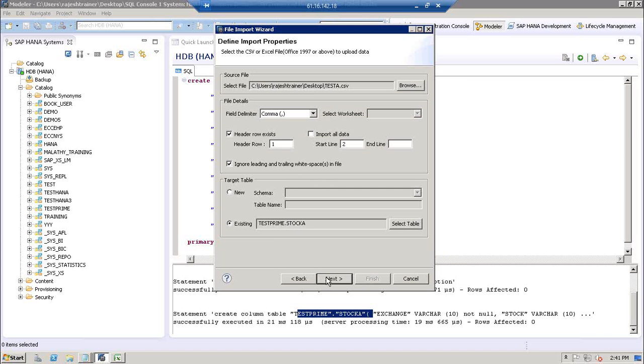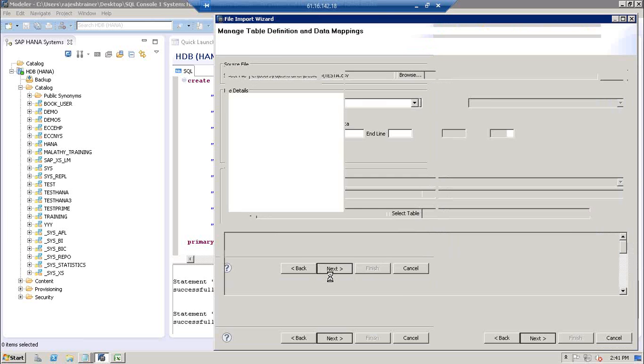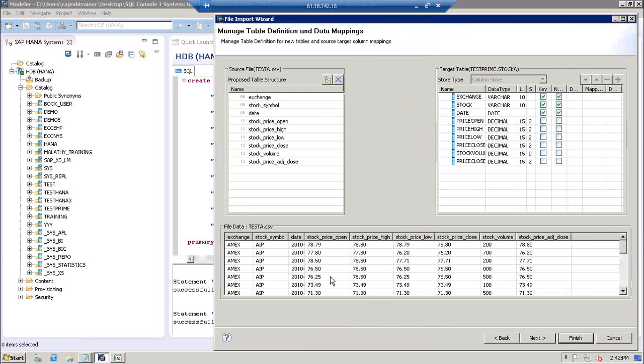This is selected. Now I go to next. Okay. So now here you have a source structure, and this is basically your table structure. Now you have to load this data here. So what you do, you click on this one.